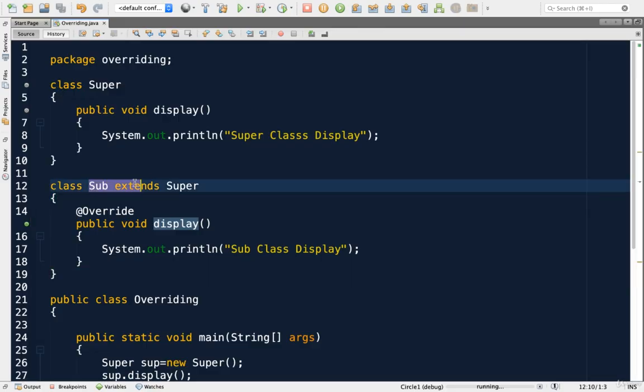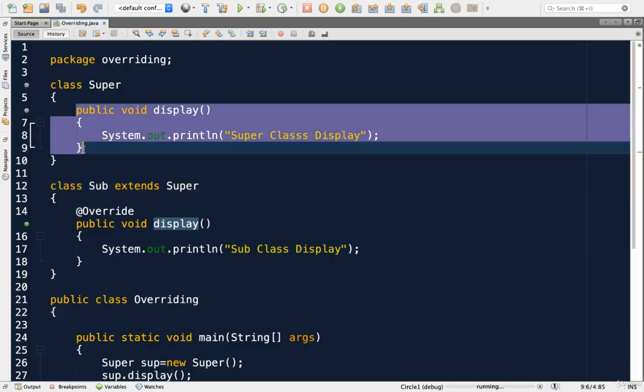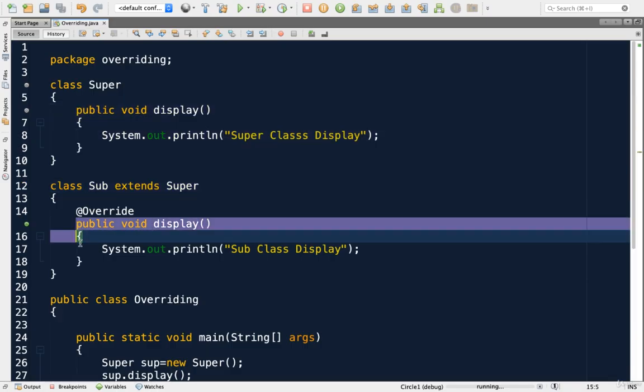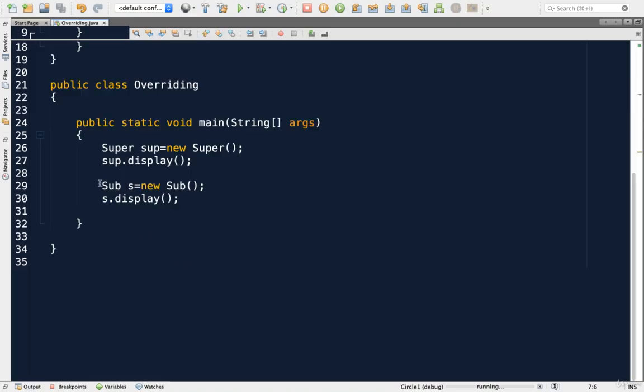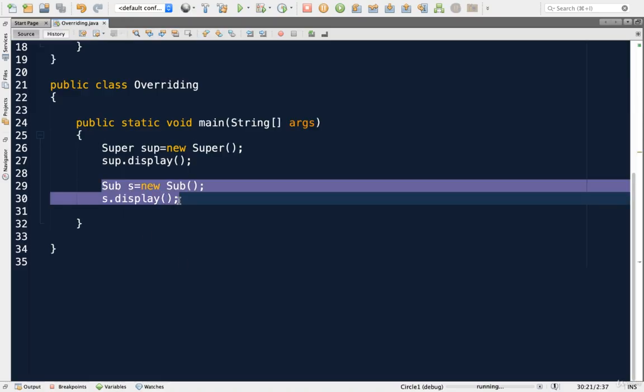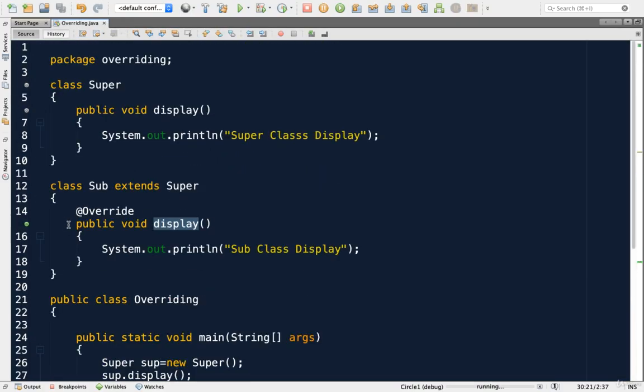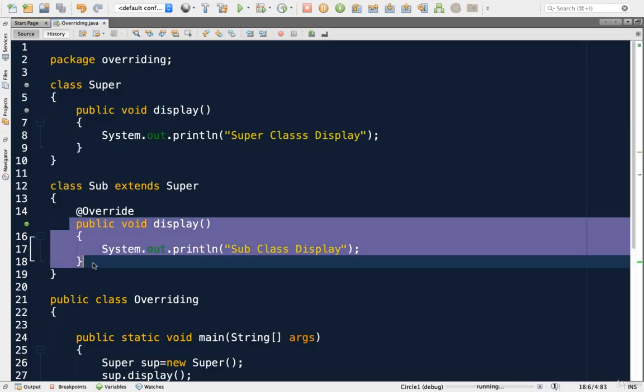See, I am writing a subclass which is extending from superclass. It means it is already getting this display method, but it is redefining that method. So this method is shadowed. This is of no use inside subclass. So when I create an object of subclass and call the display method, then the display method of the subclass is called. So redefining of this method is overriding.